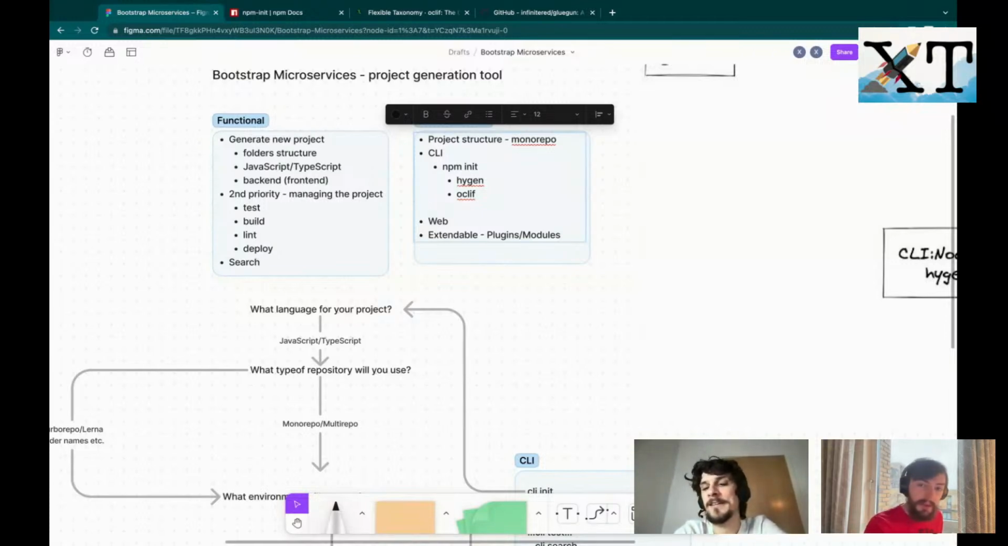Which one are you thinking of? npm init and Oakleaf? Is that what you say, or Gluegun? Oakleaf and Gluegun, yeah. Gluegun, don't take into account, I think it wouldn't fit. Okay. Then it's picked.